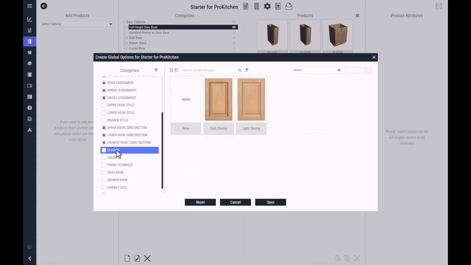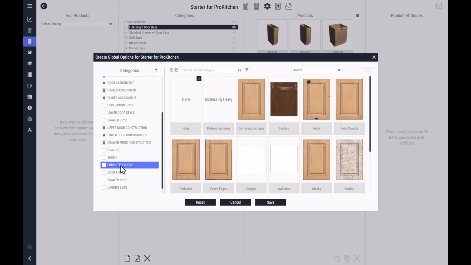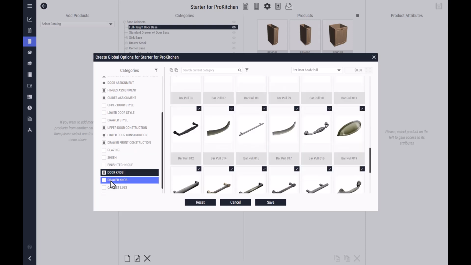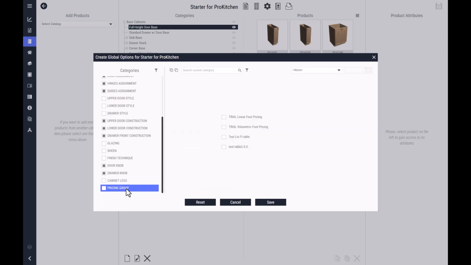The next three on the list are glazing, sheen, and finish technique, which are all 3D finish effects on the cabinets that CabBuilder does not have at this time. So I will leave these unchecked for now. For our doorknobs, I'll select all, and for the drawer knobs, I'll select all as well. Cabinet legs I will keep unchecked because we won't be using any legs for this design. And lastly is the pricing group. This global option has an impact on the base cabinet price only within CabBuilder and not within ProKitchen. So we will leave this setting off before publishing our catalog.